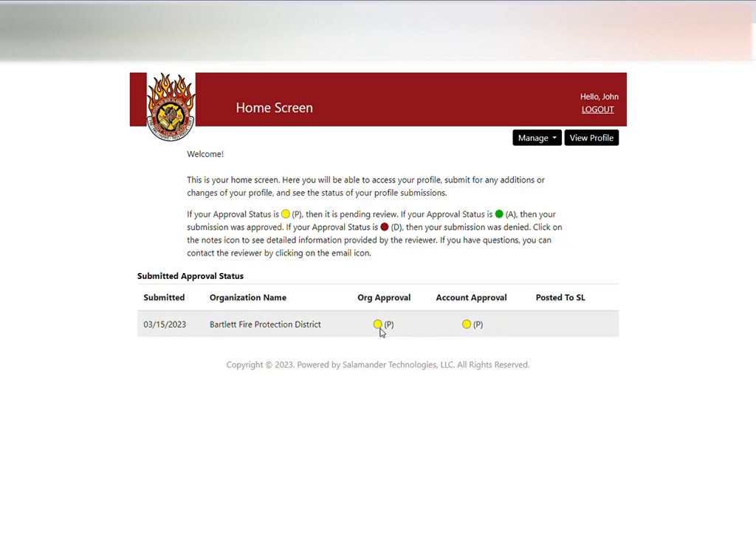Once you're approved, both of these will go green, and then when you log in, you can edit your account, make changes. Just keep in mind, every time that you make a change, it will have to go through the approval process again, through the chief being the org and MABUS being the account.